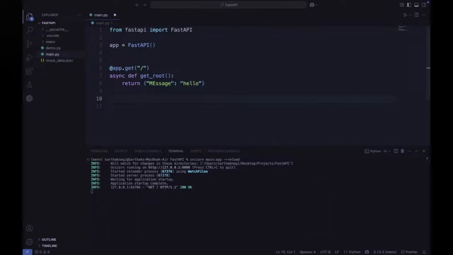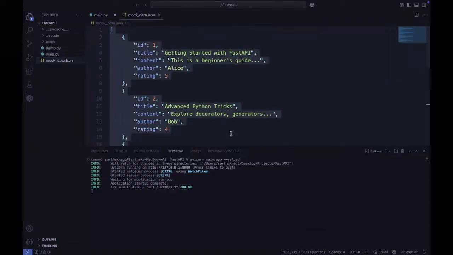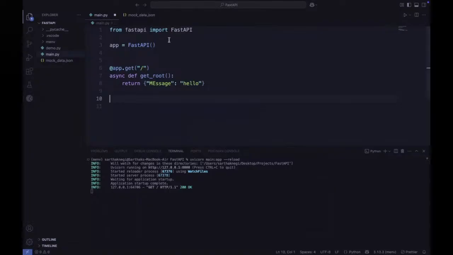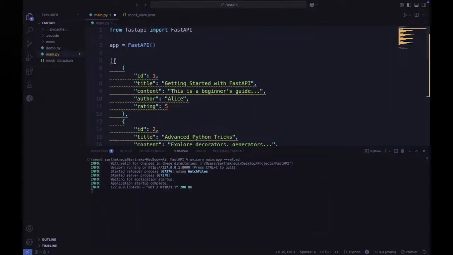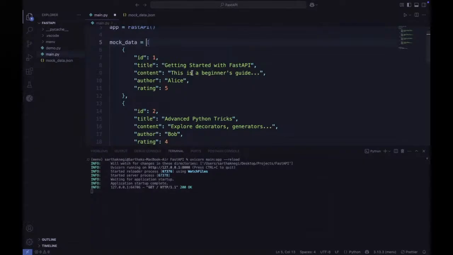I'll be using this mock data for this demo. It's just a Python list of objects, and each object is a post. Each post has an ID, title, content, author, and rating. In a real application, all of this would be coming from a database, but because we don't have enough time, I'll just be using this mock data here.